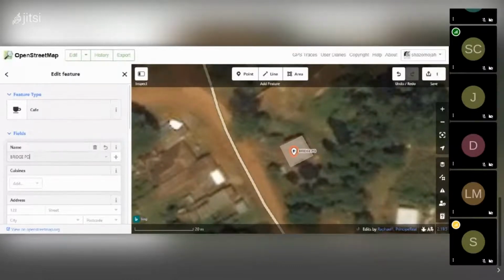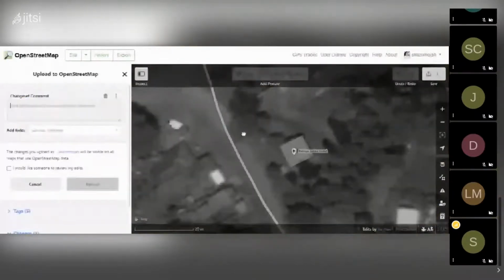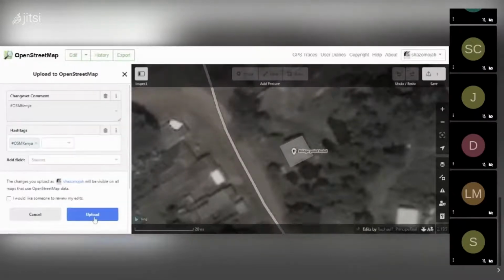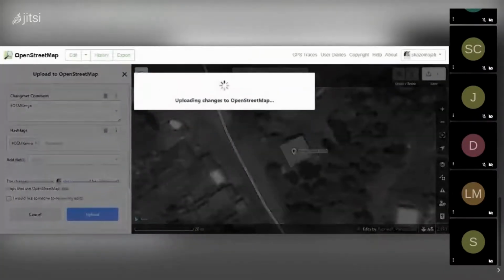So we can just click on it and change it to Bridgepoint Hotel. That's an orthography error. After we have changed the name and you click on save, it gets saved in OpenStreetMap. You can reload, and yeah, you can add changeset comments. Let's just say hashtag OSM Kenya, all that. Then you upload your changeset to OSM, and that's it. Have I answered you, Elijah?